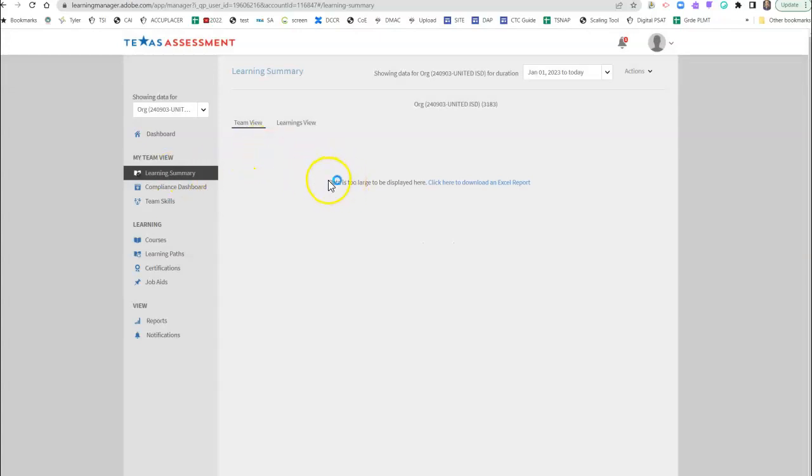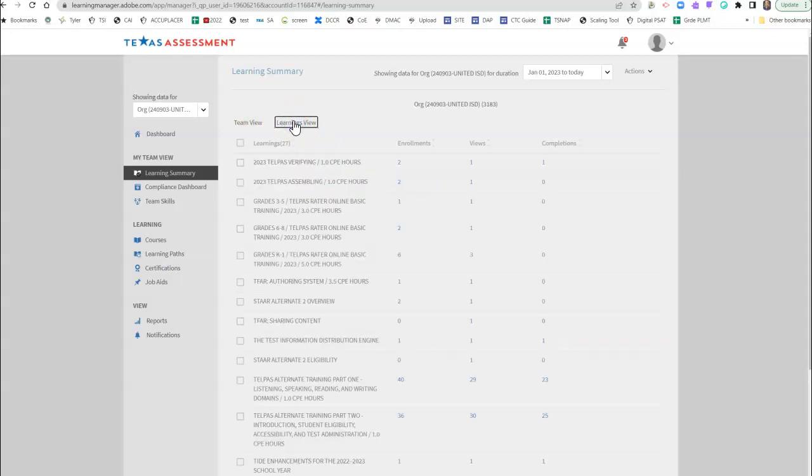At this time, I'm not going to run an Excel report, but I'm going to click on the tab called Learnings View. These are all the courses that my campus has been enrolling in. I just want you to note the columns. The first column is enrollments, and if they haven't enrolled for anything, the course will not appear. The second column is how many people have viewed it. The third column, which is the one we're going to be looking at, is those that have completed the course. First I'm going to look for the actual course that I have enrolled my campus staff in.